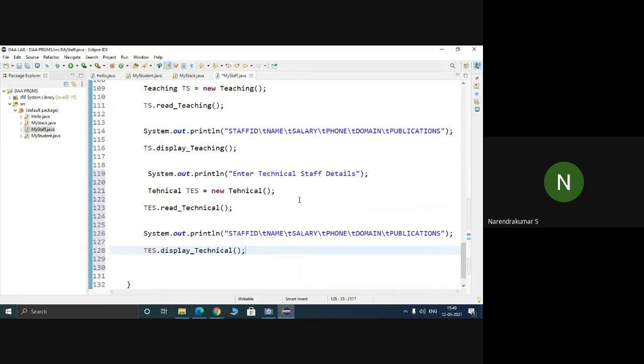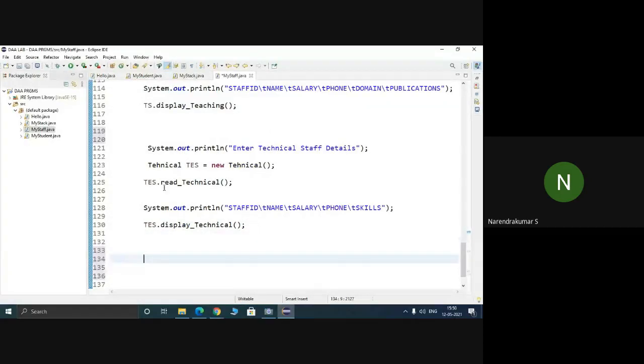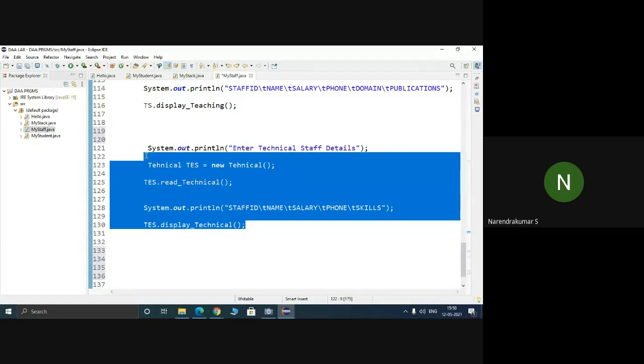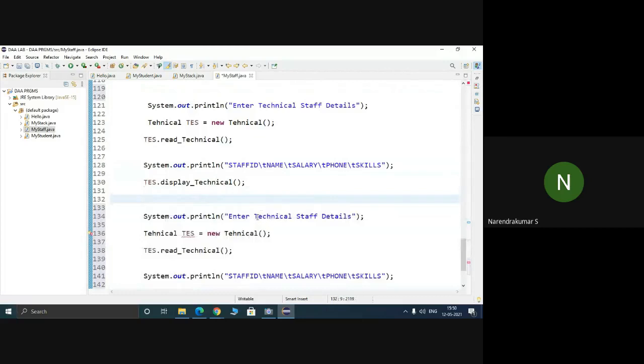So after this one we are reading the data. Then while displaying, we need to display staff ID, name, salary, phone number, then after this one, skills. So now we are done with the second staff. Understood? So it's a technical staff, and this one is a teaching staff. Now after this one, we will paste one more time. Okay, we'll copy it, then paste here. So this is for contract staff.